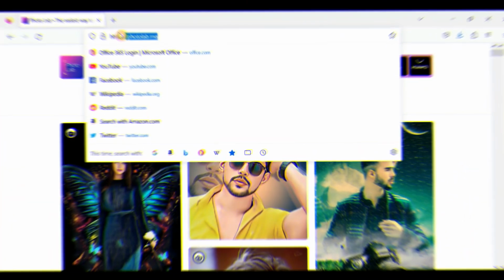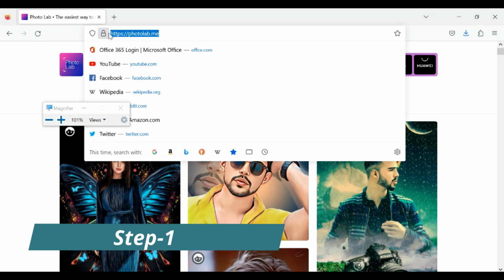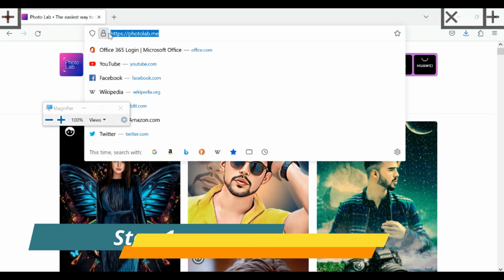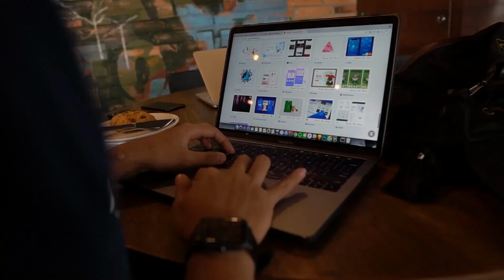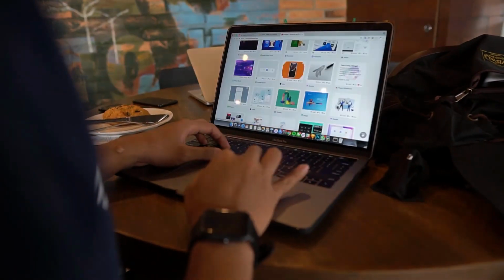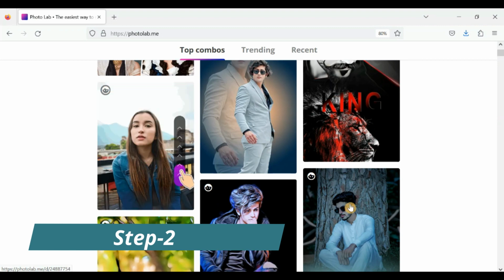Here are the steps to edit your photo using AI tool. First, open the website, that is www.photolab.me on your PC. Choose a predefined template for your image.